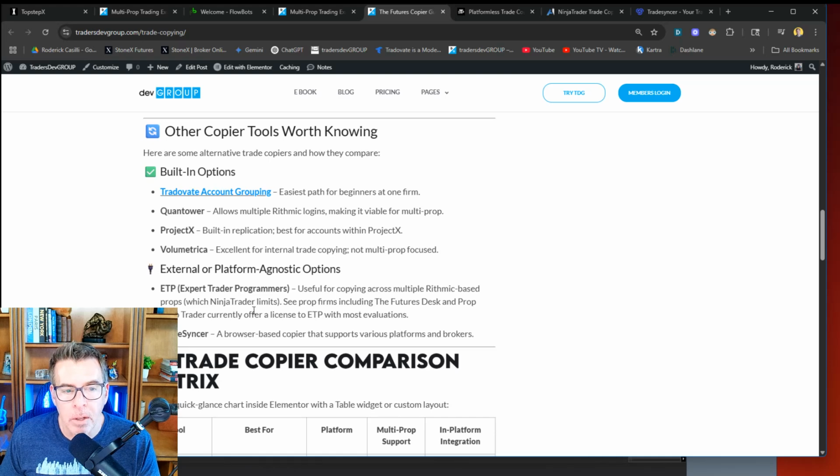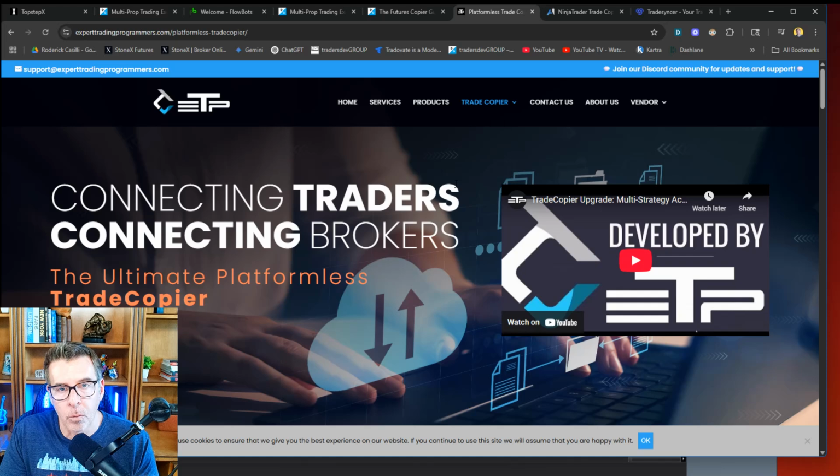Now, the next two are kind of important because they're definitely different and they're beyond the scope of where I started this, but I just want to cover as much on copying as I can. This one's called ETP, or Expert Trading Programmers. By the way, if you ever have any programming needs for any platforms, specifically like MT4, MT5, NinjaTrader, and some others, these folks, they're based in Europe. They're excellent programmers. They can do custom programming for you. If you ever want any of that, just tell them Rod, the Futures Fanatic, sent you on over there.